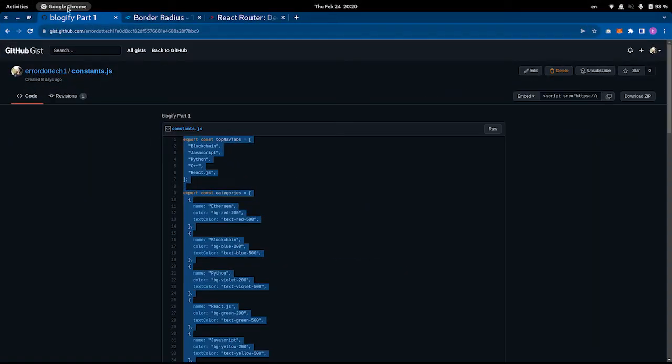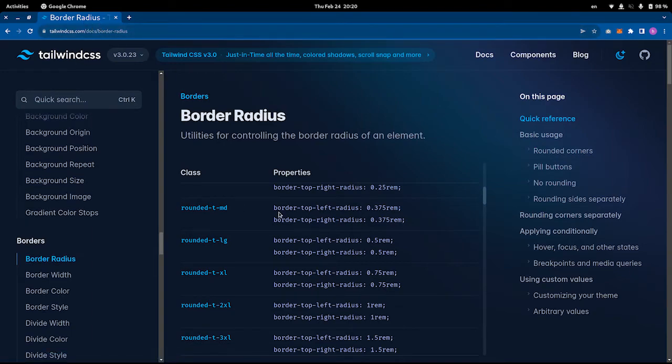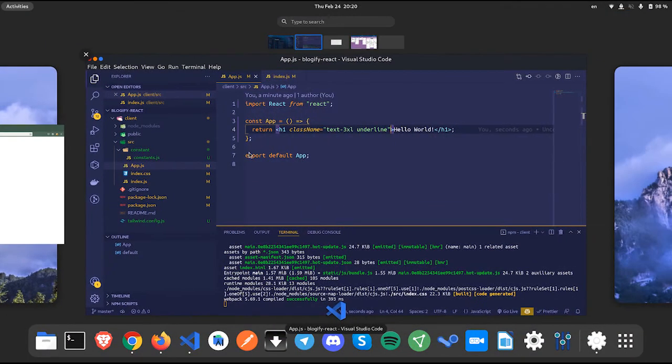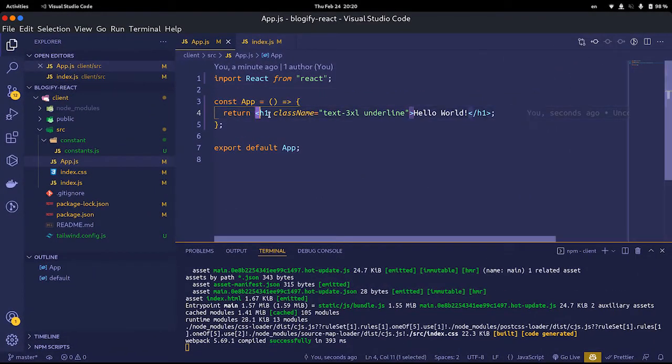Okay, now let's get rid of actually GitHub gists and React Router, and as you can see here, we just need to work on Tailwind for now. Okay, great. So the next thing we're gonna do here is to actually define our routes.